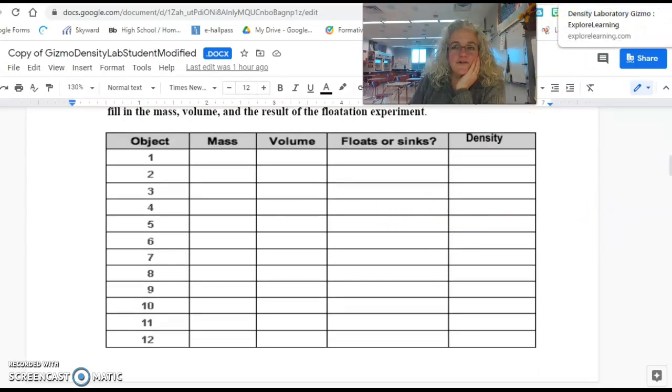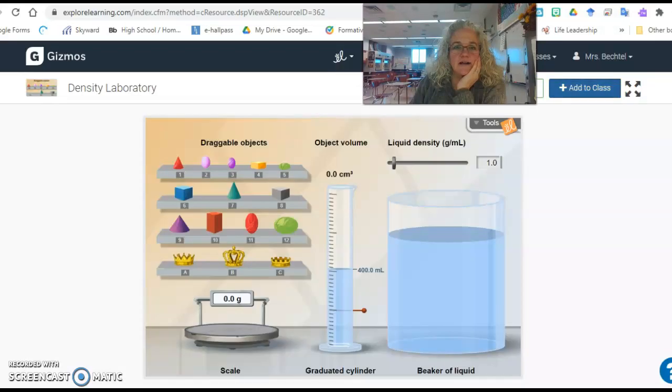You'll go over to the website, explorelearning.com, where you'll find objects that you're going to be able to click and drag to the scale, record all of the digits on the display, including the units. Then move that into the graduated cylinder.